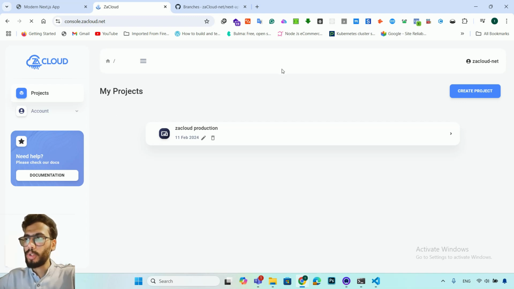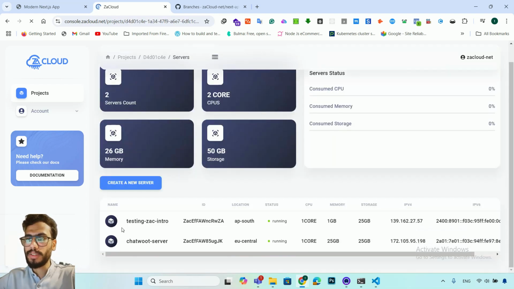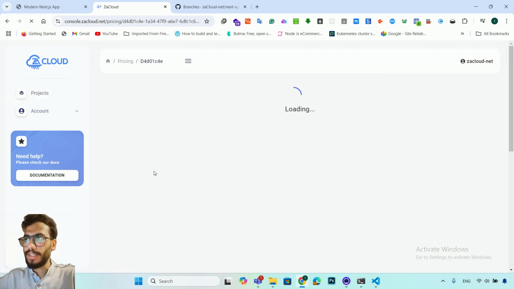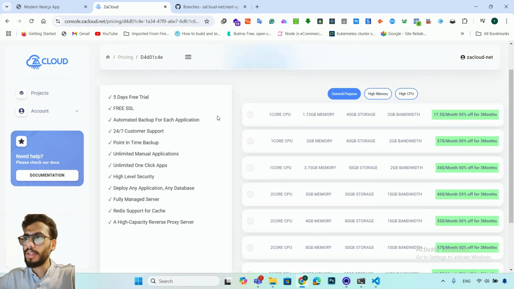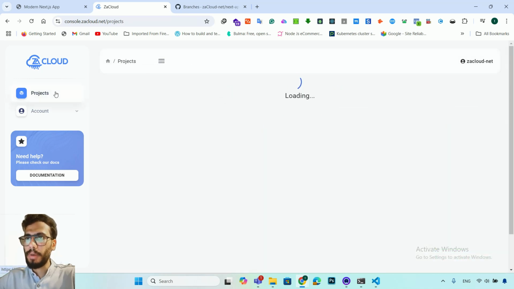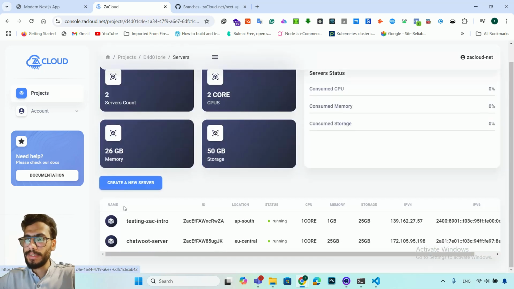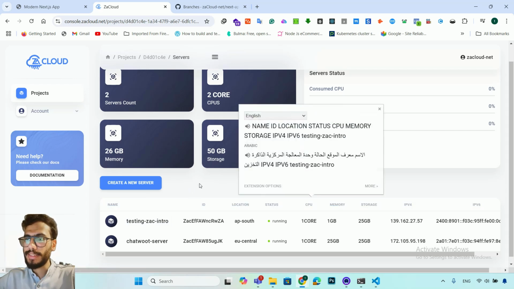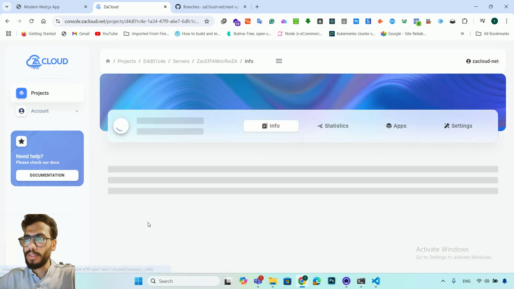Basically, you will find the projects, a list of projects you have. Inside each project, you will find the servers you have created. If you don't have a server yet, you can click on create a new server, and you will be redirected to the pricing page, so you'll be able to select whatever server you want to buy. And after buying the server, you will find the server appearing under the project you have created. For example, I have this server, so I will deploy my Next.js application to this server. So I will click on open this server.